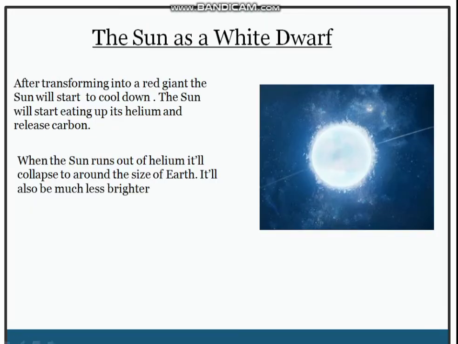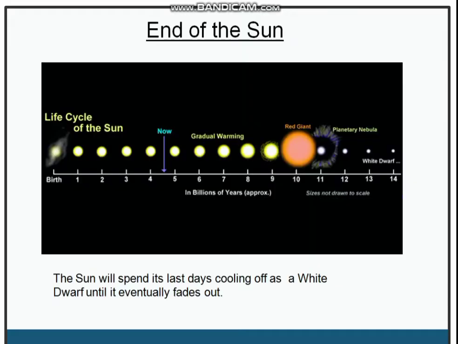The sun as a white dwarf. After transforming into a red giant, the sun will start to cool down. The sun will start eating up its helium and release carbon. And when the sun runs out of helium, it will collapse to around the size of Earth, and it will also be much less bright.